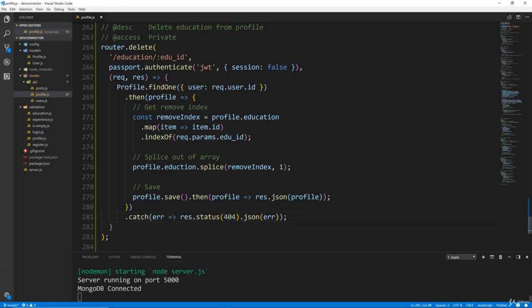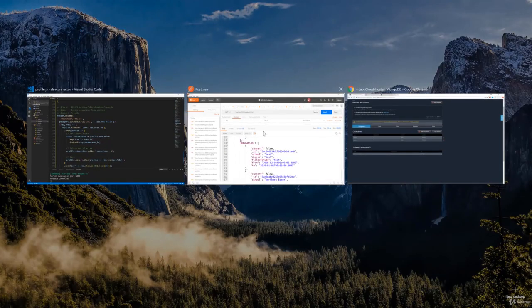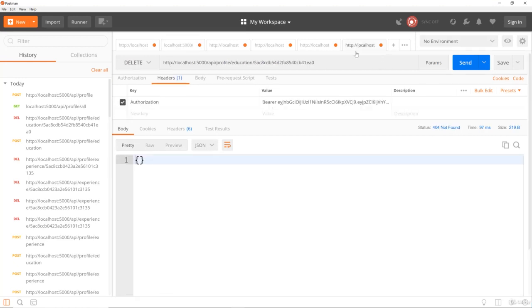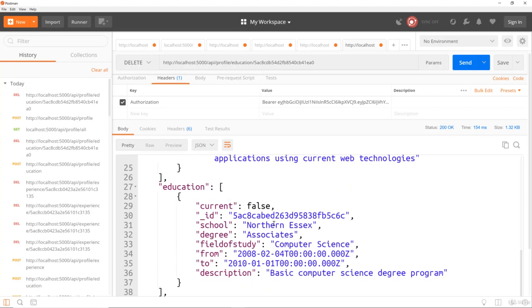And here's my issue right here. Education was spelled wrong, so it didn't actually splice it out. So let's go ahead and save that, and hopefully that should work. So we'll go back to our delete education route. Let's send, and let's check education, and there we go. So now just the Northern Essex is there. The test one is gone.